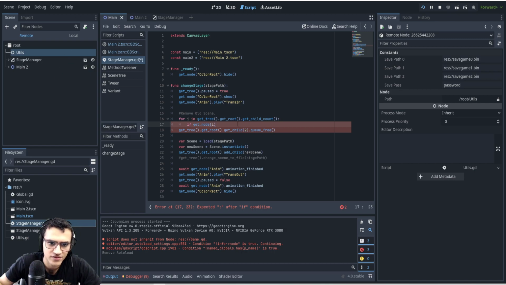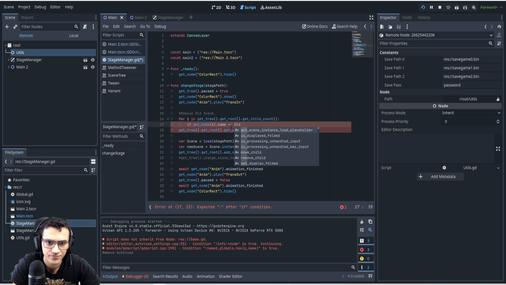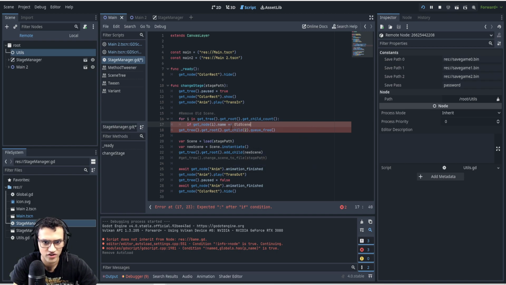What we'll do is we could do this. This is actually a better way to do the old path. If you're doing the old path, this is probably a good way to do it. So we would say if name equal equal old scene, then you would change to that scene or remove that scene specifically. So you'd say here, remove or get child dot queue free.